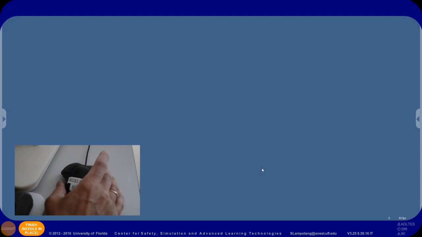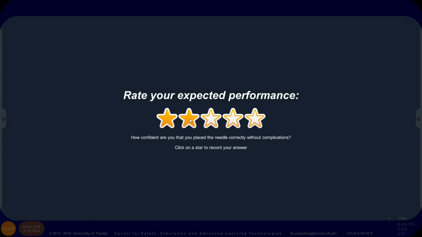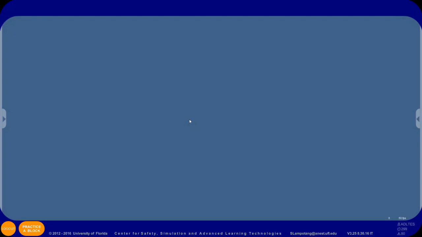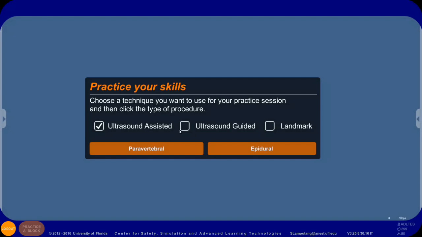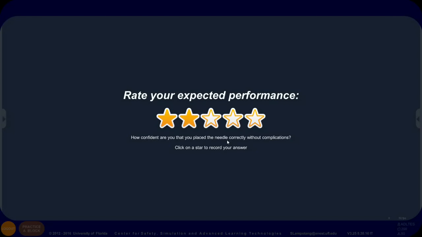When you are done, click the Needle in Place button and rate your performance for the block you just performed. If you want to keep practicing, just click the Practice a Block button and choose the specific technique and procedure you would like to practice.